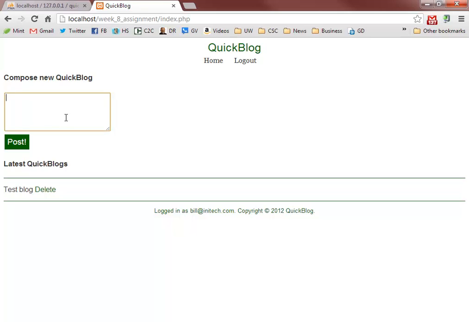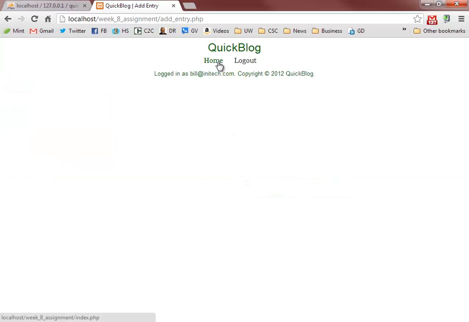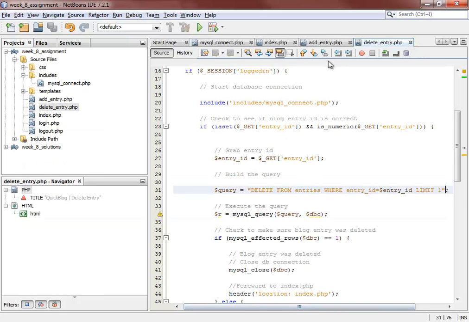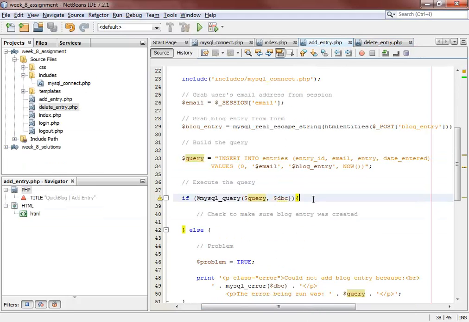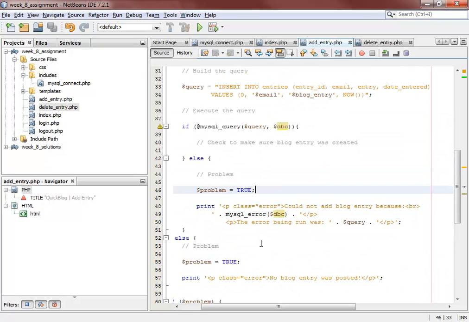Alright, so let's go ahead and test this. Let's create a new blog. I'm going to call this one test 3. I'm going to hit post. That's not exactly what I wanted to do there. Okay, I need to go back and revisit that add entry real quick. Okay, so it's my add entry. I am making sure that my entry is created.